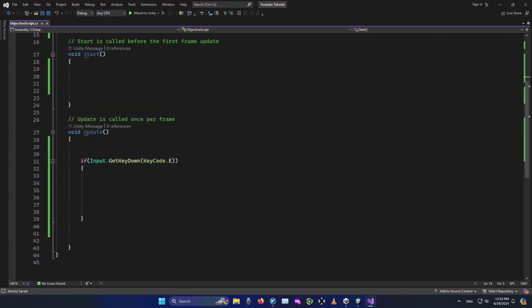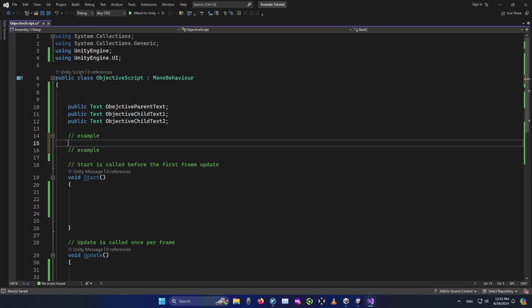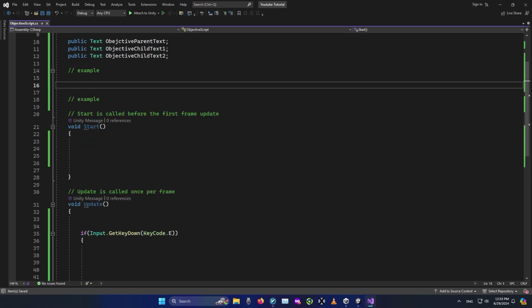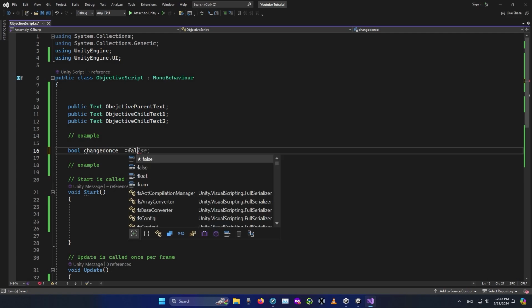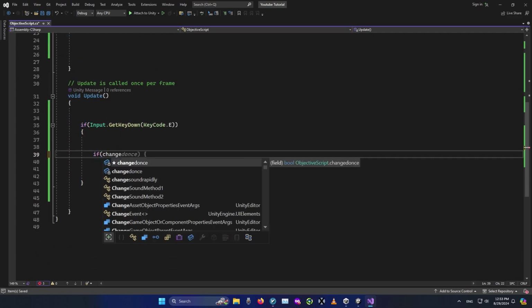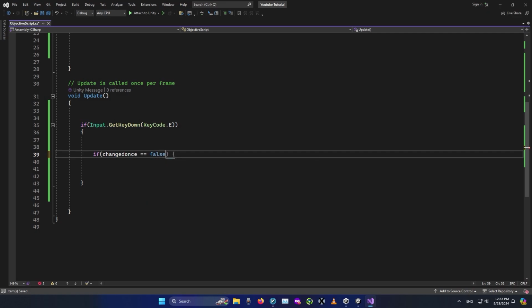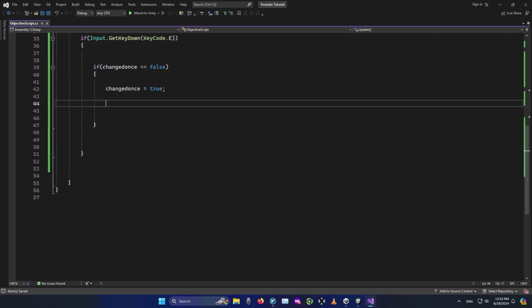You guys don't need to do this part. It's just an example, just for you guys understanding it better. So I'm going to create a boolean and set changeOnce equal to false by default. Then I'll say if changeOnce is equal to false, changeOnce is equal to true.